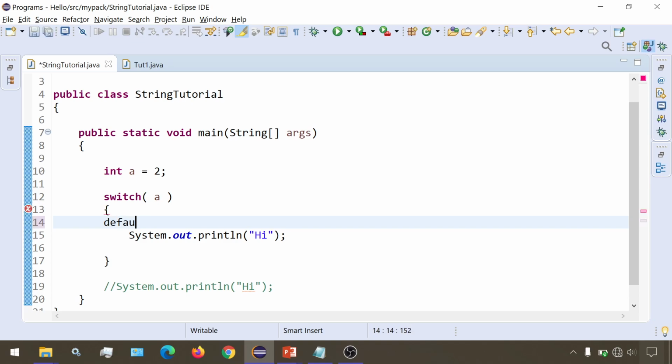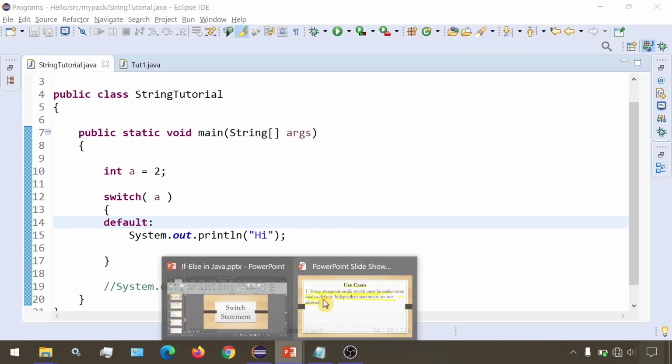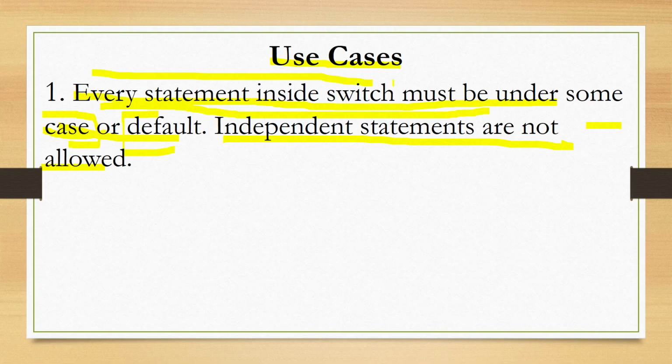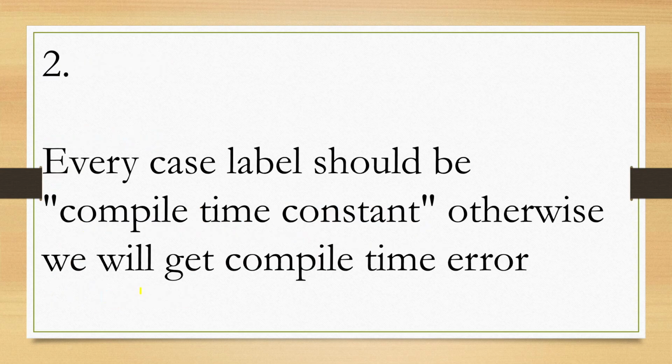If not a case, then it should at least be under the default case. Since there is no case for this number 2, the default is executed and we are getting i as our output. So every statement inside switch must be under some case or default. Independent statements are not allowed. I hope that is clear. Now this is the same example where if we run this, we will get an error in our output.